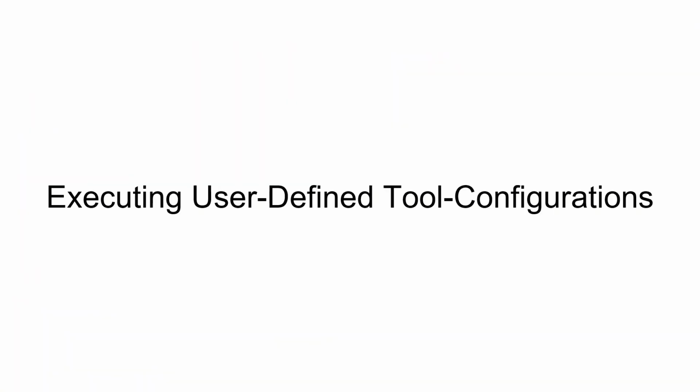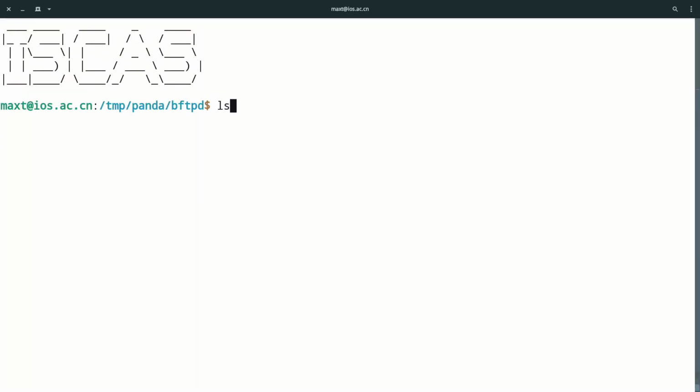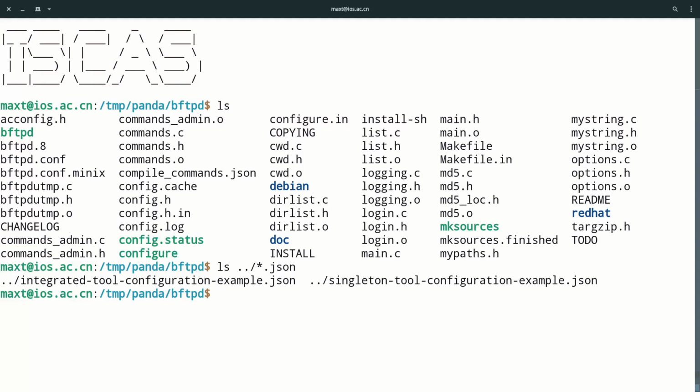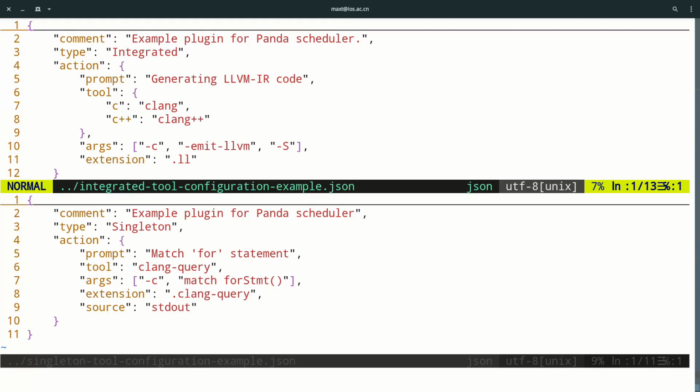In addition to built-in configurations, users can also provide their own configurations to run other compiler-based tools as they expect. User-defined configurations are JSON files describing the type of the tool and how to launch it. Here are two examples of user-defined configurations, one for integrated tools and the other for singleton tools.